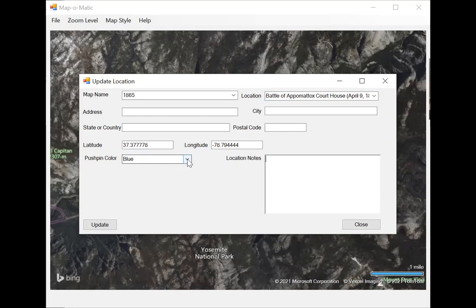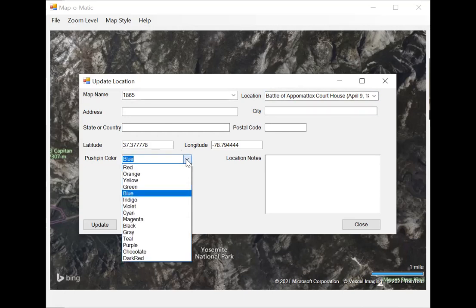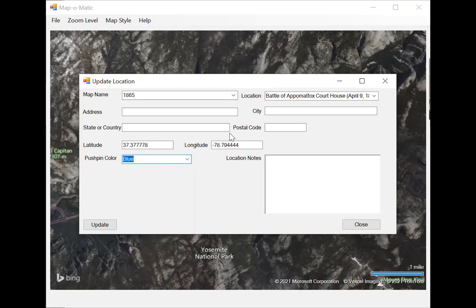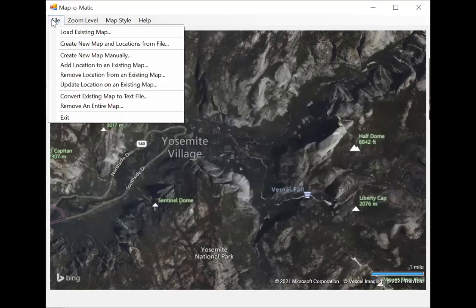And then if you want to, you can change the push pin color if you have some reason for doing that. In this case, the blue means that this battle was won by the North. If it had been won by the South, I would have selected gray, or if it was undecided as to who won, I would have selected black. So I'm not updating anything, but I just showed you how you could update something there.